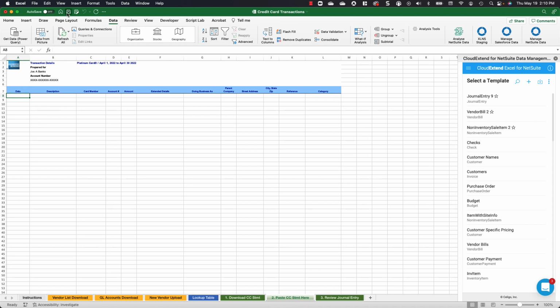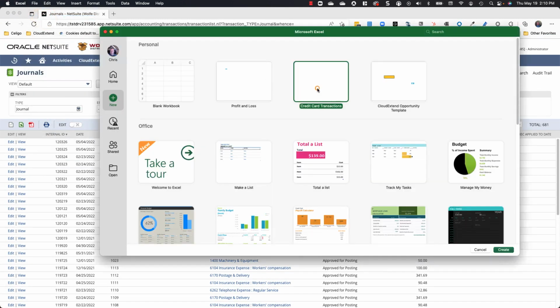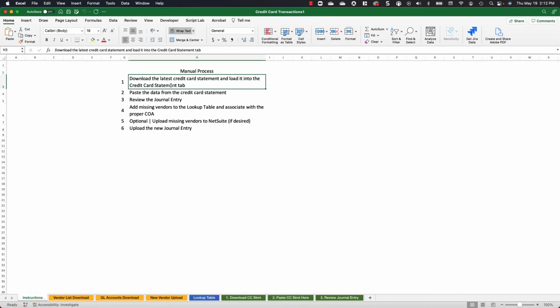Okay, so enough with the explanation of the template. Let's go ahead and do this for real. So I'm going to choose File and then New from Template. And I'm going to use the credit card transaction template that we were just working on. Okay, so if I'm somebody new, I'll want to come back and look at these instructions and we'll follow these.